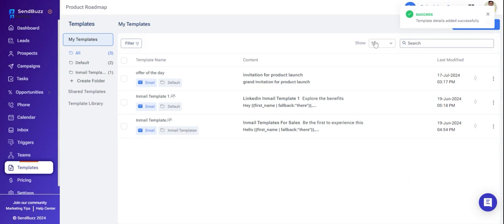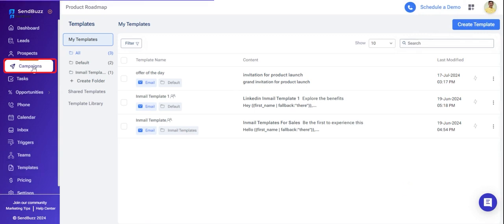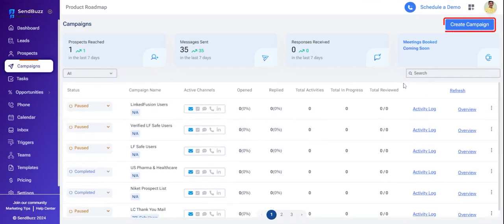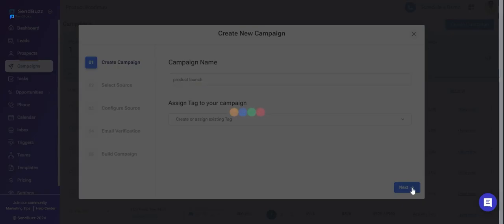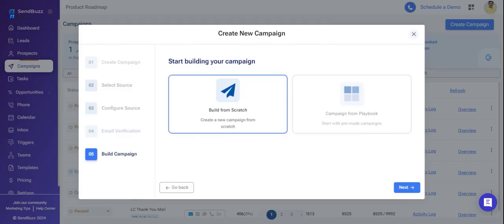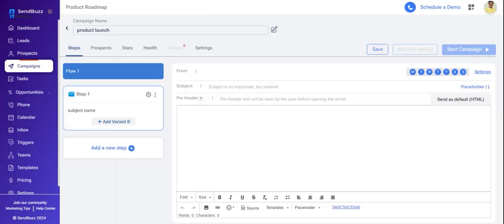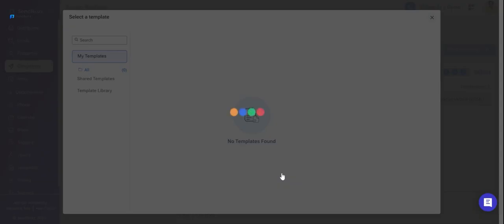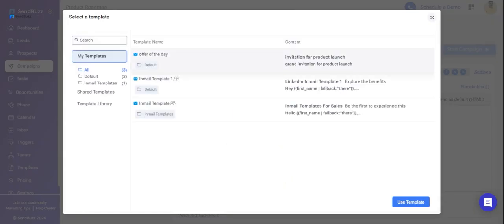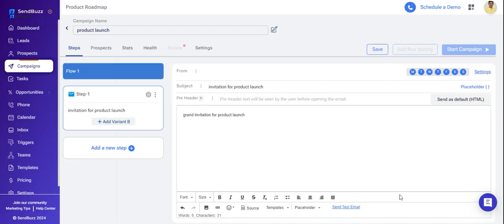So after doing that, I'll show you how to add your template in your campaign. So first, go to the campaigns. Then you have to select create campaign. After that, you have to select a lead list and then build from scratch. Once you do that, select new email. Then you have to go to templates, then select template and select your customized template. After that, you have to click on use template, and that's it.